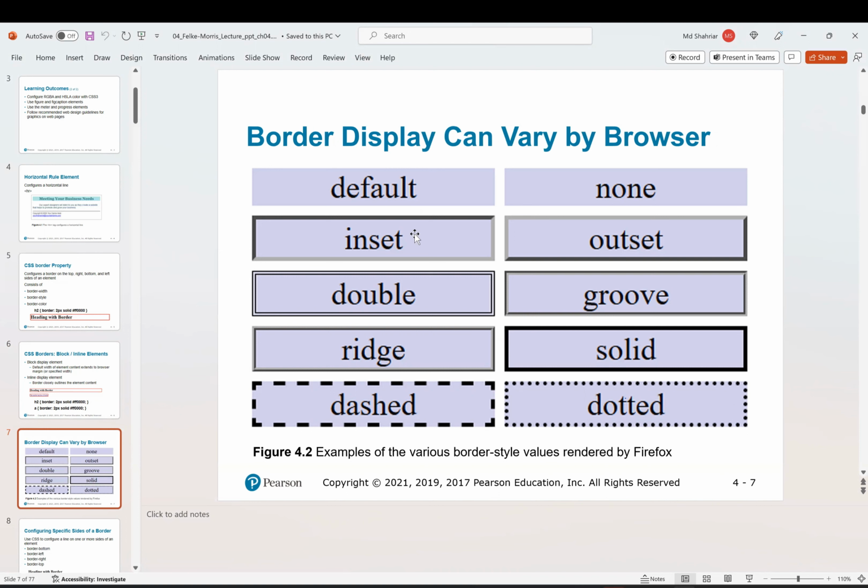That means if you're creating the solid border or the dashed border, just because of the difference of the browser, they will look different. So it may look like this on Edge browser. The same thing may look like this on Firefox browser. Those are just minor differences, based on how the browser is rendering them.